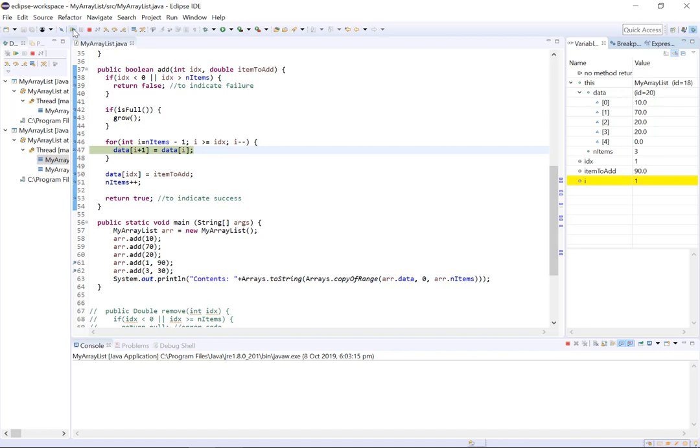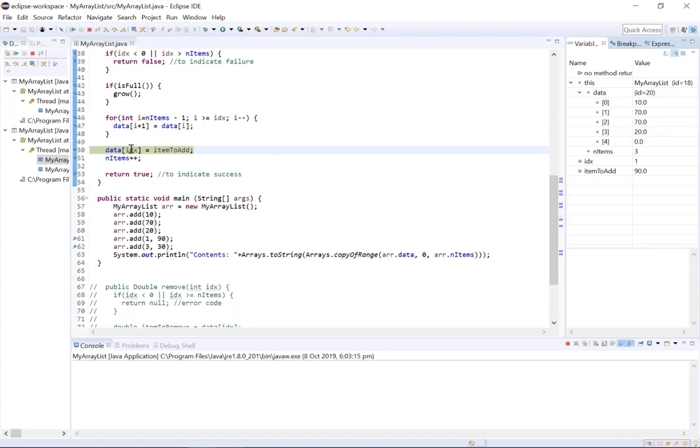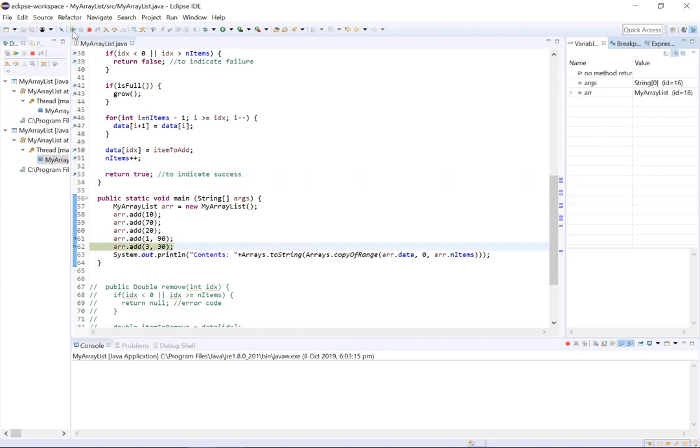Now, if we step through again, i equals 1, and then we step through one more time. You can see now, once again, data[i + 1], so data[2], has taken on the value of data[i], which is 70. All right, so we've now finished the for loop. We're going to add our new item to our list, and our list now looks like this. We're going to increase nItems by 1 because we now have 4 items in our list. nItems now equals 4, and we're going to return true.